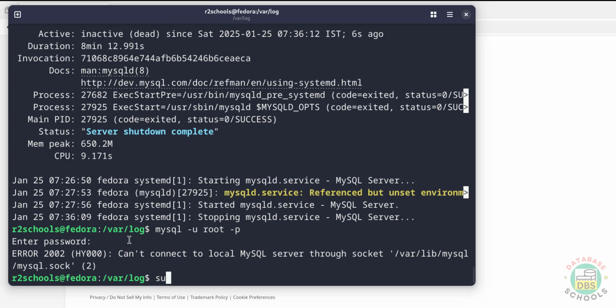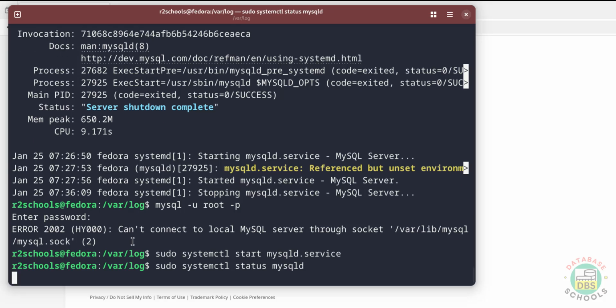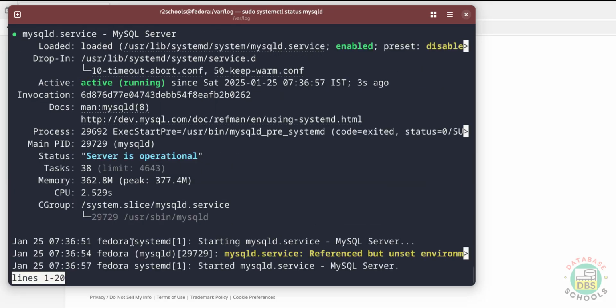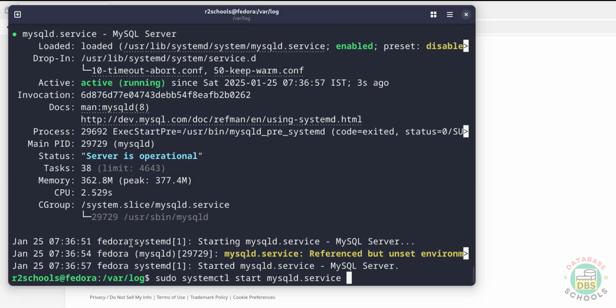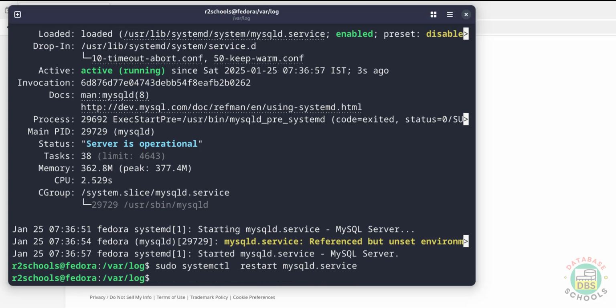So start it again. See, we have started 3 seconds ago. The same way, if you want to restart, just replace this start with restart. Hit enter. It is done.